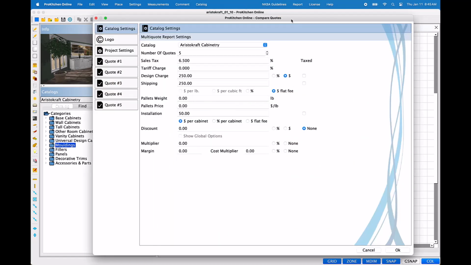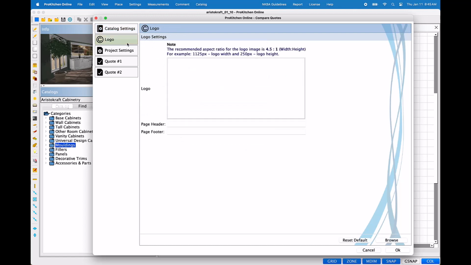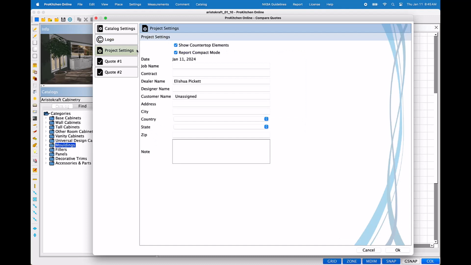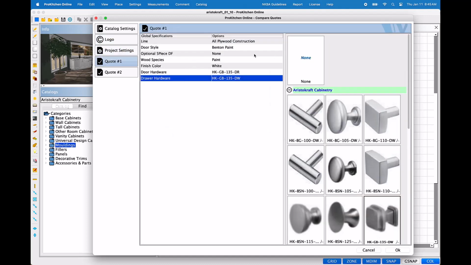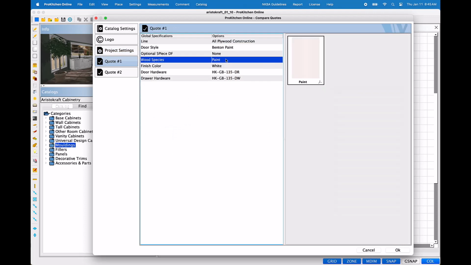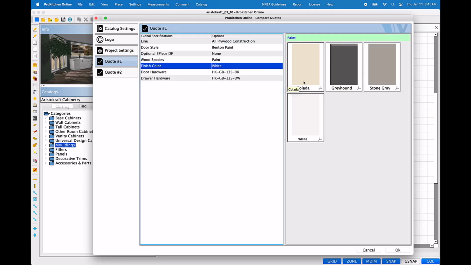At the top of the page in the first tab, select the manufacturer catalog and enter the number of quotes you intend to create. Then adjust the pricing parameters as necessary. Again, you may view or edit the logo settings using the Logo tab, as well as view and edit the project settings. Next, utilize the available quote tabs to set up the differing global options to be quoted.